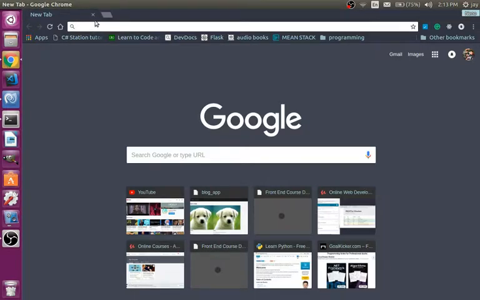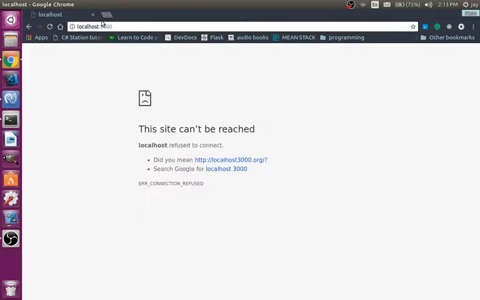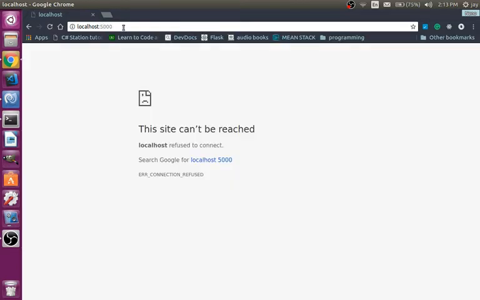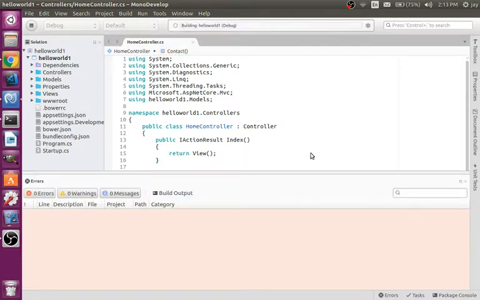Let me go to the localhost. It should open on the localhost. I think it was 5,000. Localhost 5,000. Alright, let's stop it and run it again.